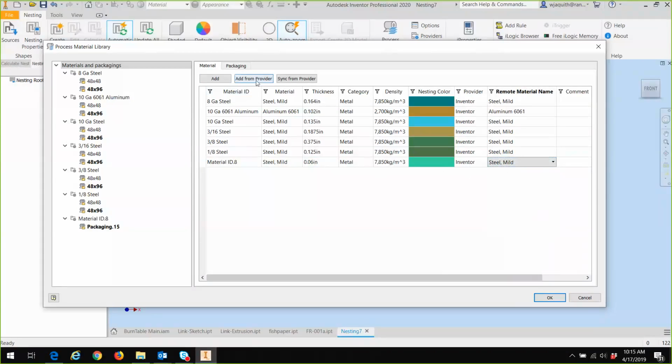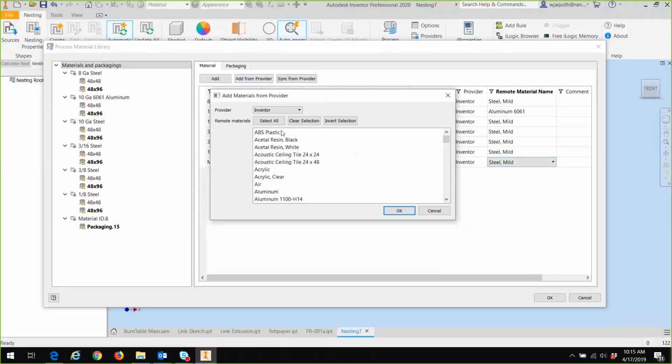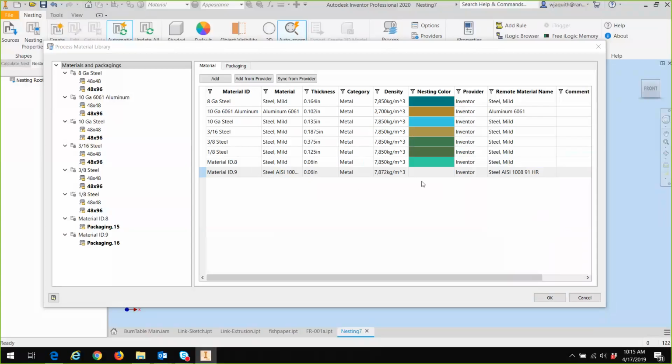I can add from provider. I can come over here and say, okay, from Inventor, I want to add this hot rolled stainless. It brings it in. I can set a nesting color. I can change this. Call it whatever I want.